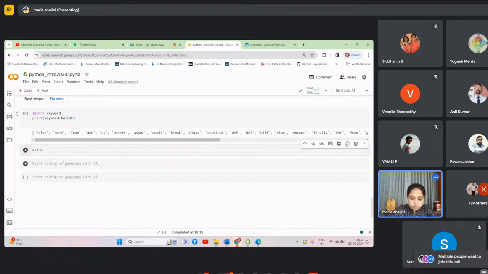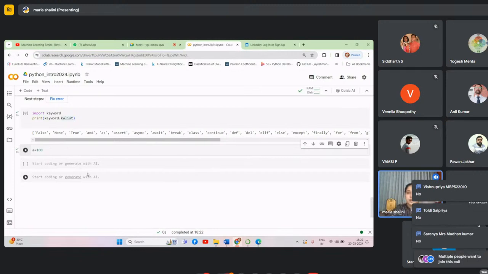Tell me that, Anu. Will I be getting output? No, I will not be getting it, because if I run, it will accept. It will store that 100 to the variable a, but it will not give any outcome, which is nothing but a statement. I'm assigning 100 to the variable a. This is a statement which will not give outcome.